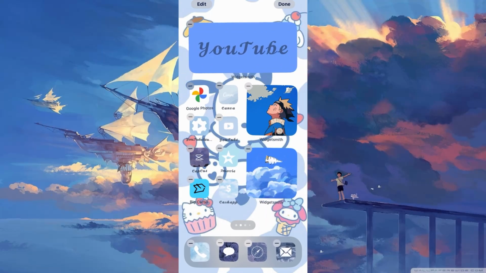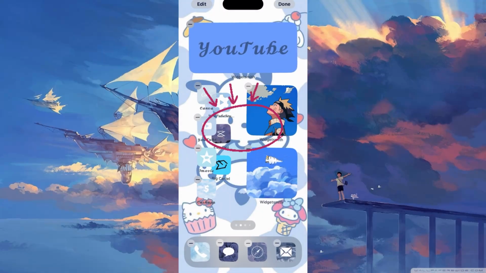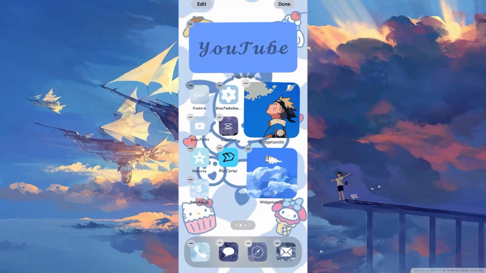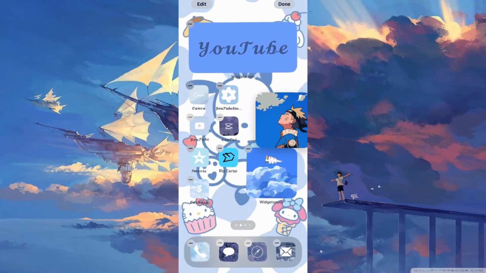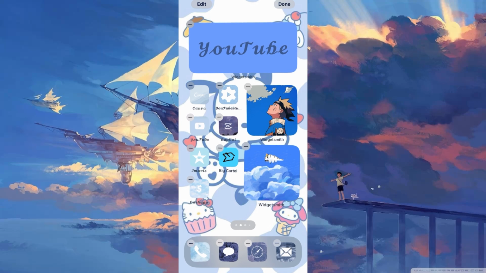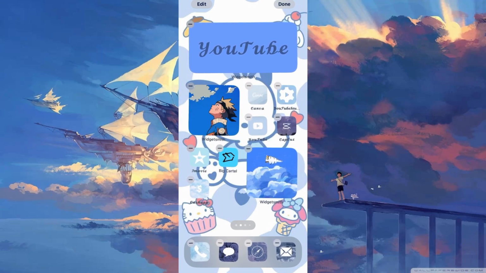I added it to the front screen because that's where all my basic stuff is. I removed my other stuff from the home screen. Make sure you don't delete it, because if you delete the app, you won't be able to open it, and you have just deleted the app. So just remove it from the home screen.